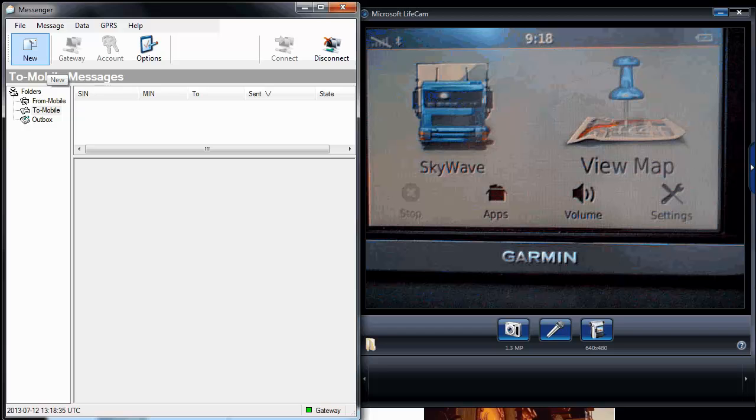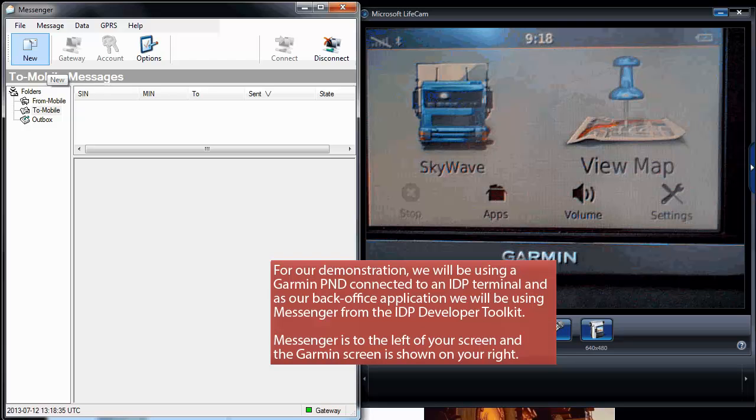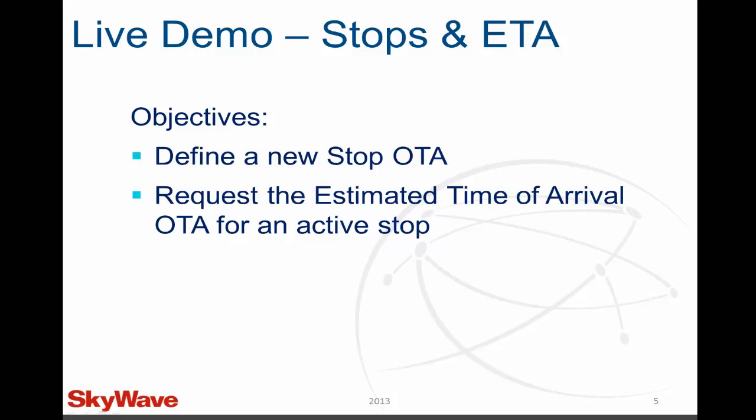For our demonstration, we will be using a Garmin P&D connected to an IDP desktop terminal. And as our back office application, we will be using Messenger from the IDP Developer Toolkit. Messenger is to the left of your screen, and the Garmin screen is shown on your right.